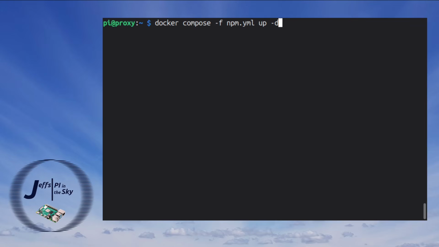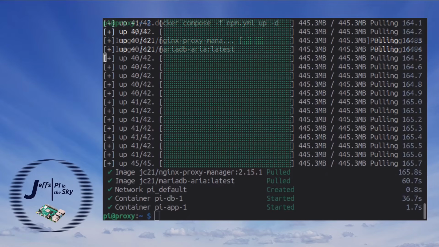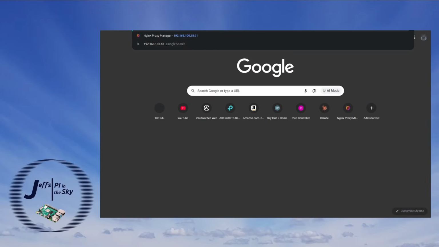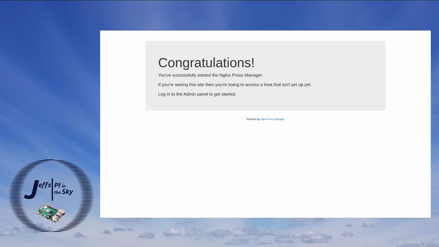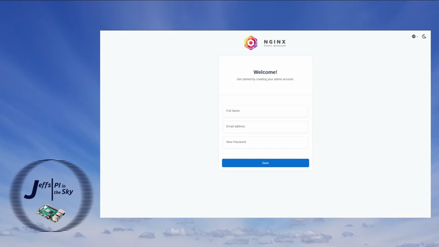And now I can download all of the containers and start everything up just with docker compose -f npm.yaml up -d. That will go ahead and initially pull all of the containers and start up the software. Now the containers are up and running, and if I navigate to the IP address of my Raspberry Pi, then I get to this page here, and if I change the port that I'm navigating to 81, then I get to the NGINX Proxy Manager admin account setup screen.